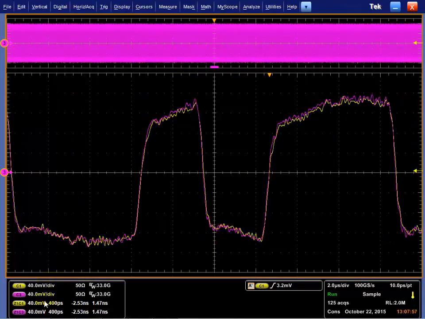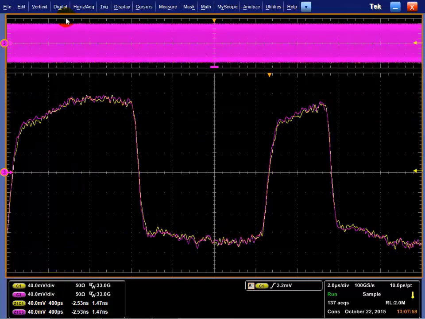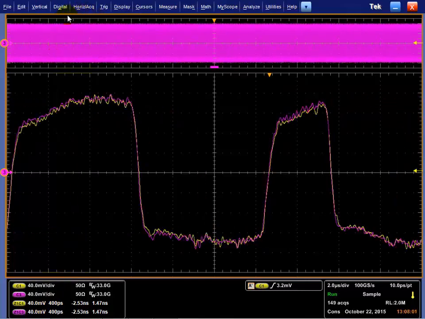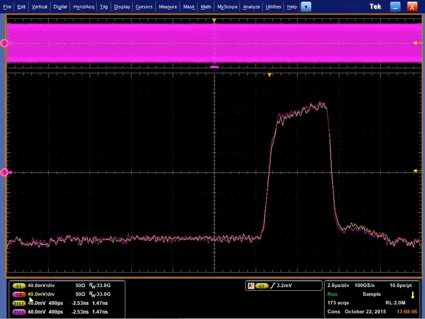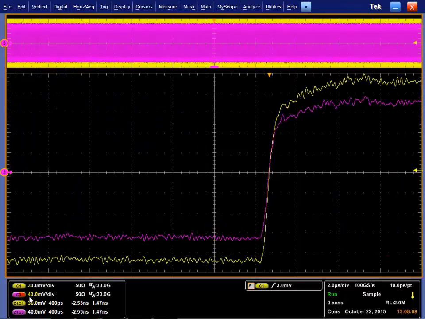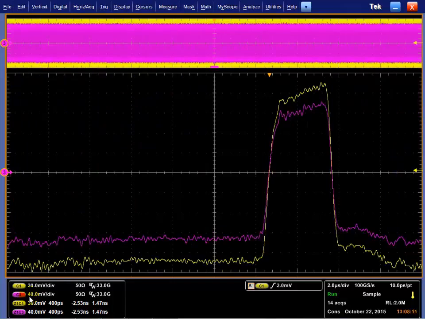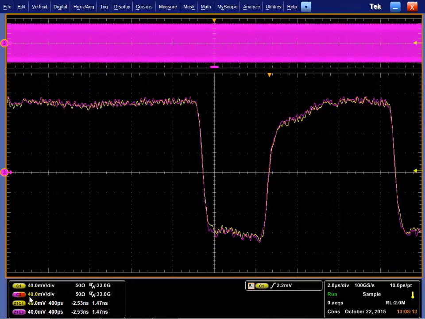So for vertical optimization, on the main screen you want to make sure you're using close to 90%. We're at 40 millivolts per division on each of these. If we go to 30, we can see that we're clipped because we're outside of it. So we can back off.